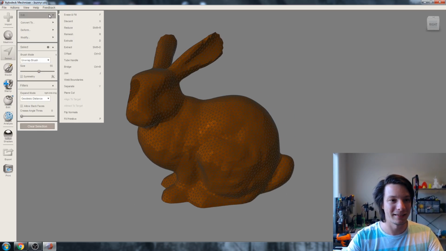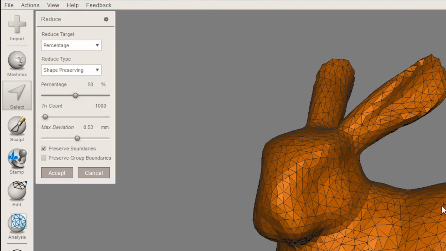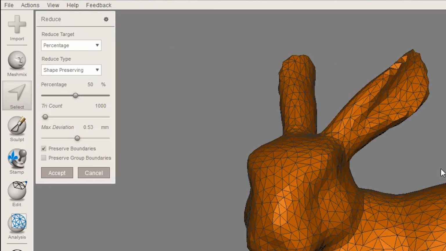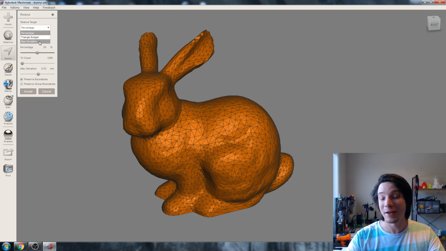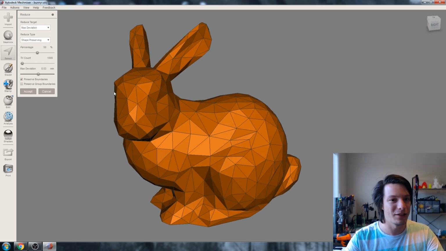We can grab the bunny there, and then we're going to edit and reduce right here. So reduce has a few different approaches you can use, a few different algorithms if you like. Percentage, triangle budget, and max deviation. Depending on what you want to do, you can actually just say how many triangles you want to use, but I quite like max deviation. It's actually quite a nice way to get a stylized look without really losing the form of the model.